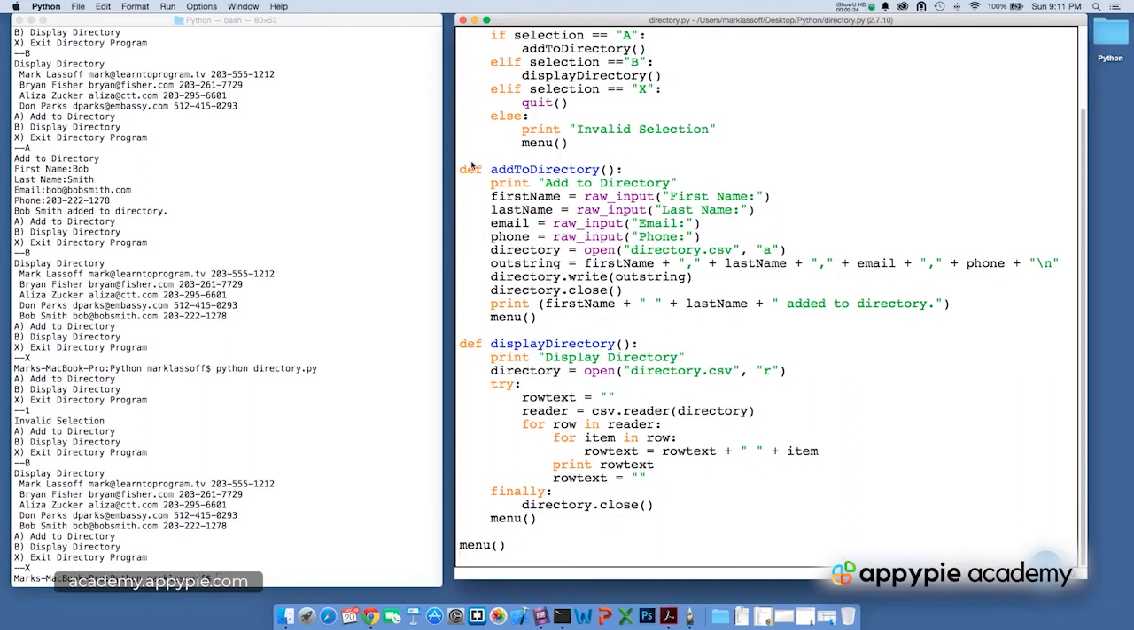Now the next function is the add to dictionary function. You can see it running right here where I'm pointing on the left. Add to dictionary, it requires a first name, last name, email, and phone number. And then it says that whoever the name you entered is added to the dictionary. So first we print out add to dictionary to tell the user what they're doing. And then using a series of variables and raw inputs, we obtain the first name, the last name, the email address, and the phone number.